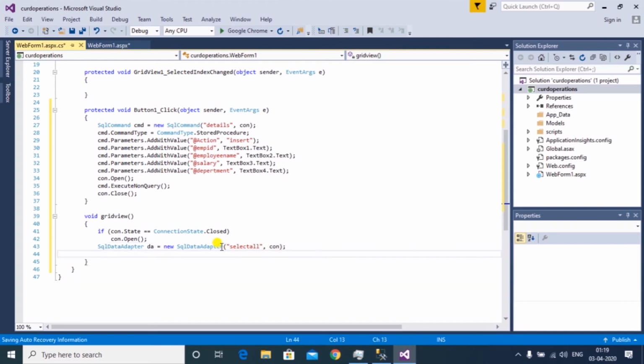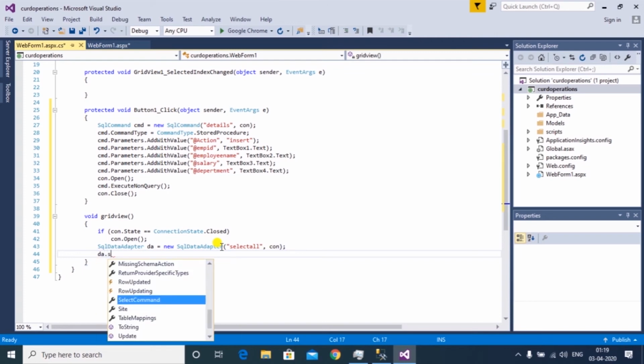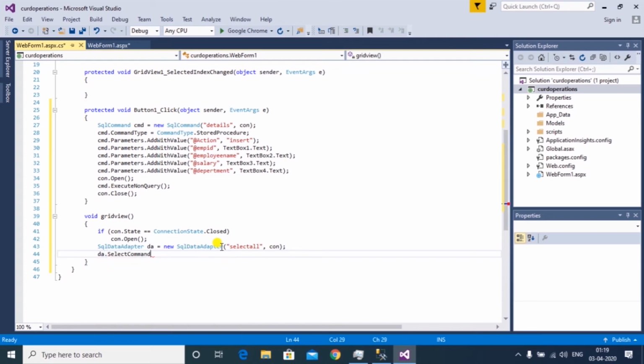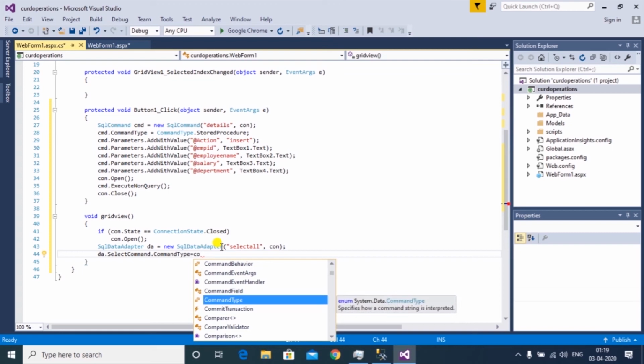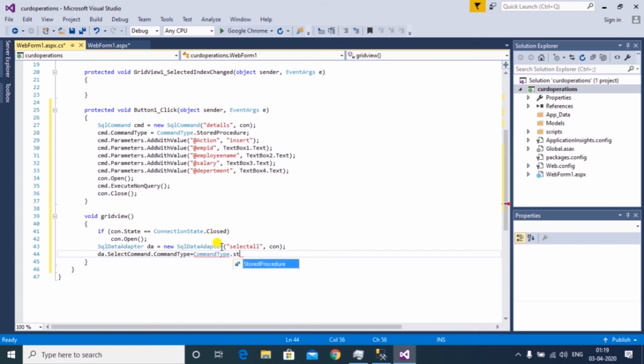So connection. Now we have to give that command. That command name is stored procedure. So DA, that is the data adapter method name. DA dot SelectCommand dot CommandType equals to CommandType dot StoredProcedure.